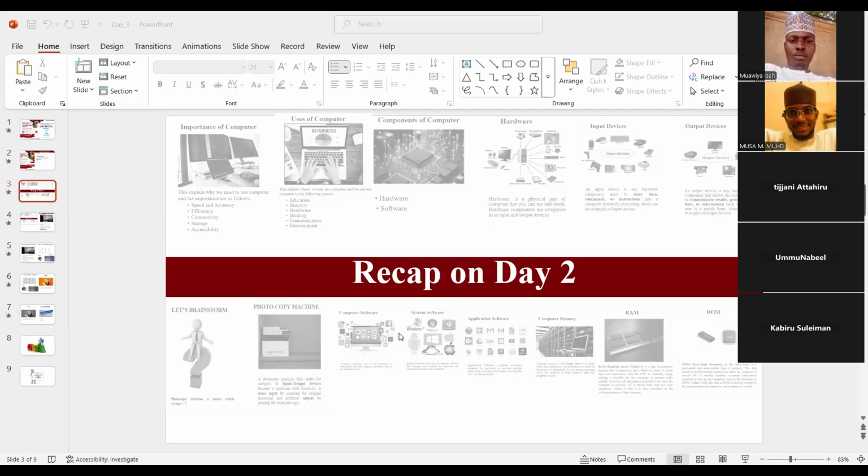Then we talked about software, which is like the brain of a computer. We have system software, like the operating system, such as Windows, Mac OS, Linux, and Android on our phones. Then we have application software, which is not compulsory to install, like VLC player or a browser. You can use your computer without having them.